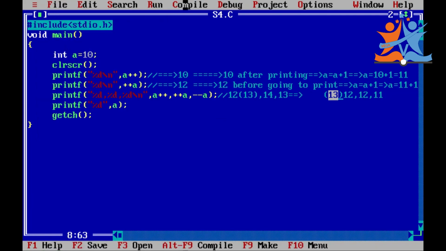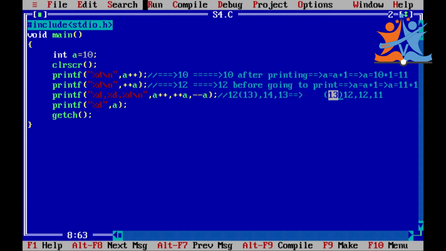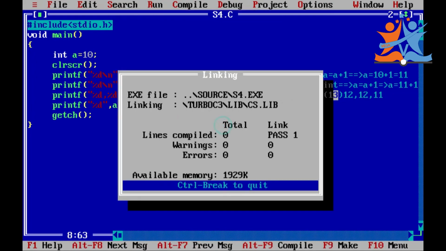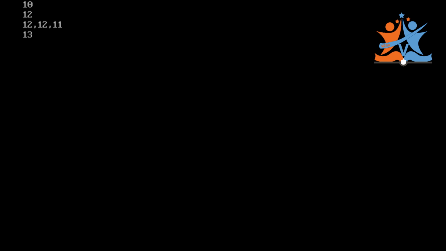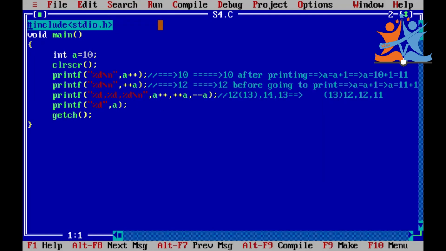The output will be correct. Previously our output was not matching; now it matches, because whenever we go with operator precedence, it works right to left when we use those operators multiple times in a single statement. So this is the scenario where we use increment and decrement operators.